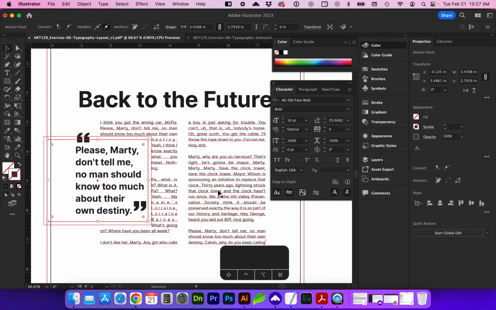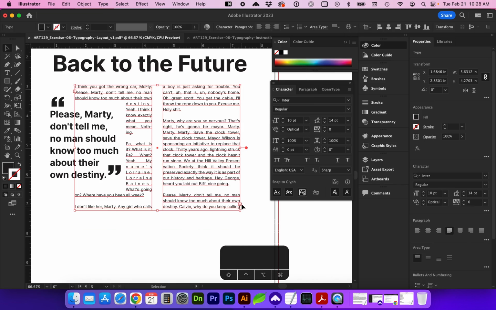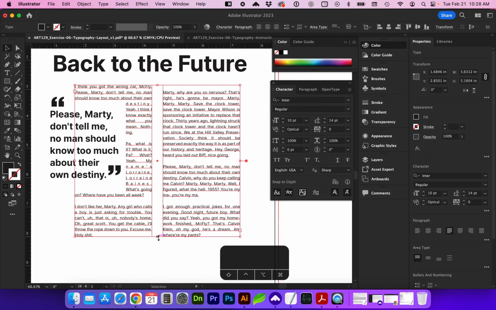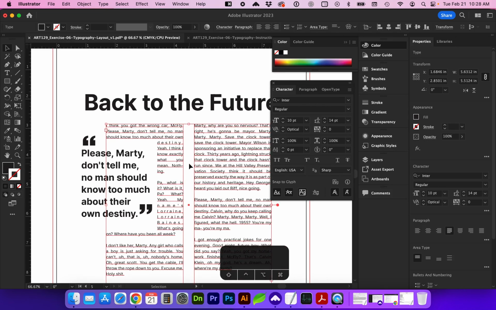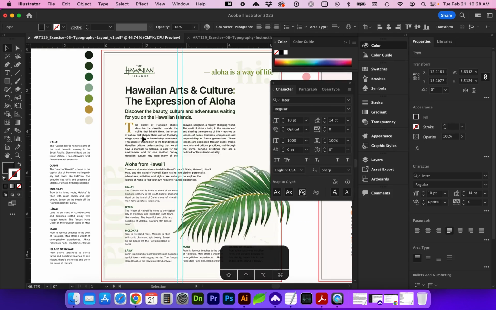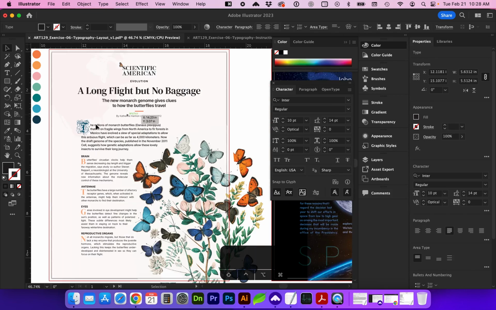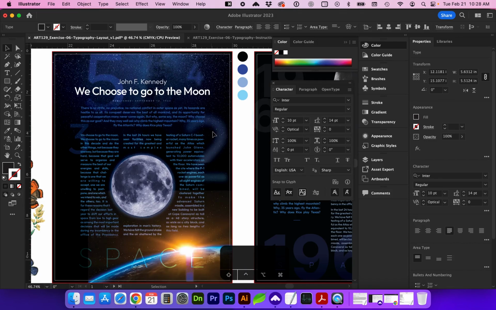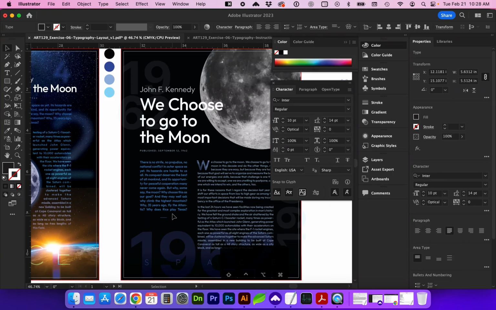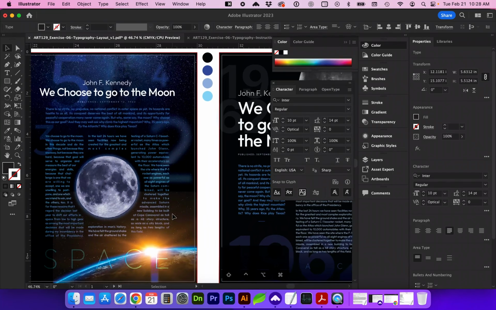So you can see we do have overflowing type, so we do need to resize our text box to include everything. If I look back at one of my other layouts, you'll see that I did pull out another subheading. On this one, I took the paragraph and made it just one column. Same with this. I grabbed the first paragraph and made it fit the 3 columns, and then the body copy turned into 3 columns. So you can see just how different layouts can be using the same text.